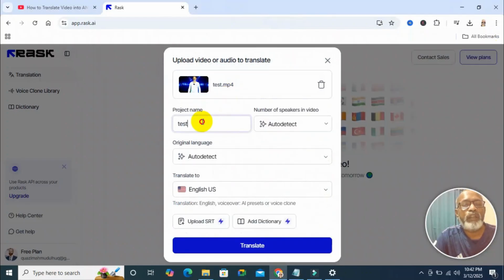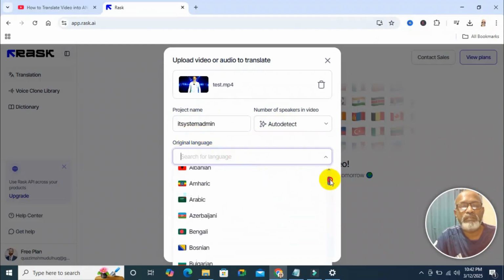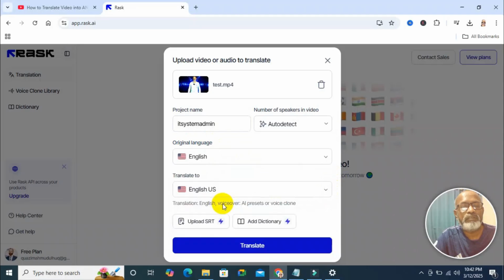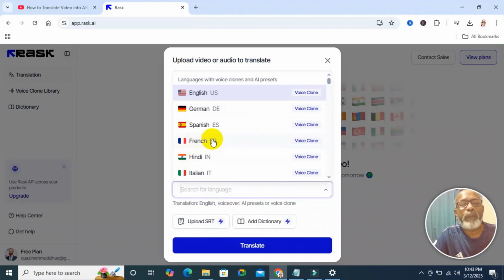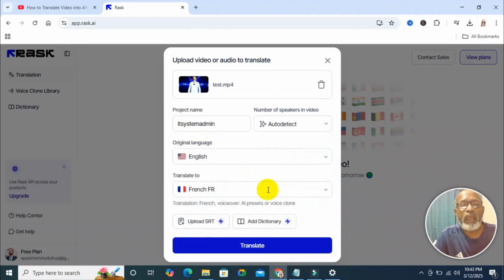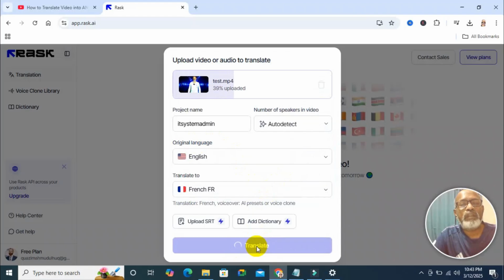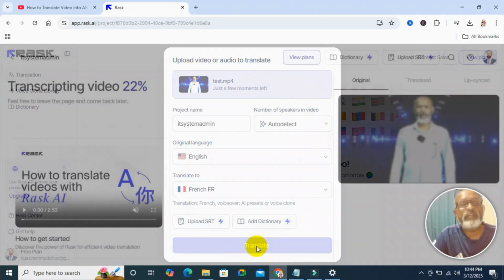And then the project name, I'm going to type the project name IT System Admin, and then original language, that is English, and translate to. Click here and select the language French FR, and then click on translate. Uploading is going on. You have to wait just a few minutes.